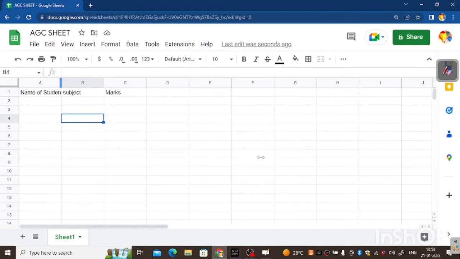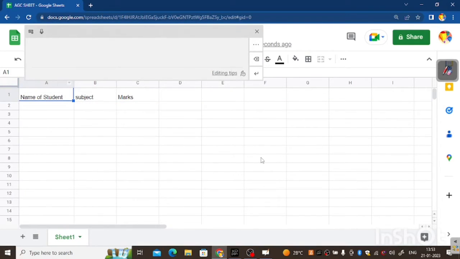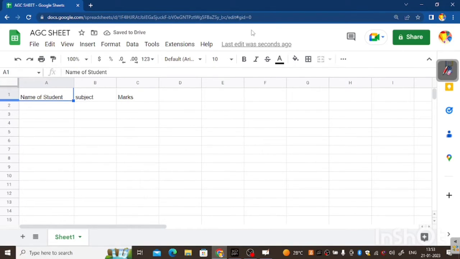See now, when you place the cursor between two columns, you get this double arrow mark. Then you just drag it. If you want to enlarge your column, you should place your cursor between the two columns, then drag it. If you want to enlarge your row, just place the cursor in between the two rows, then you can enlarge it. Right.